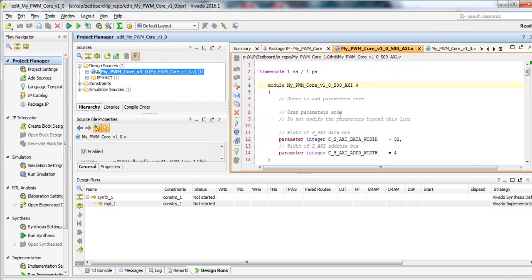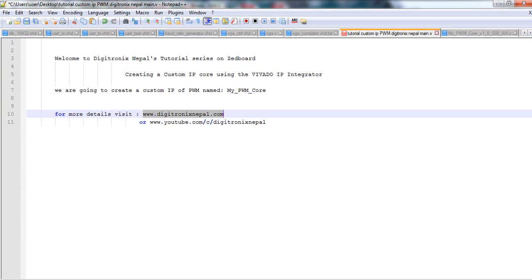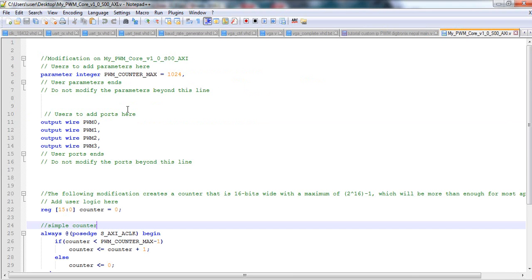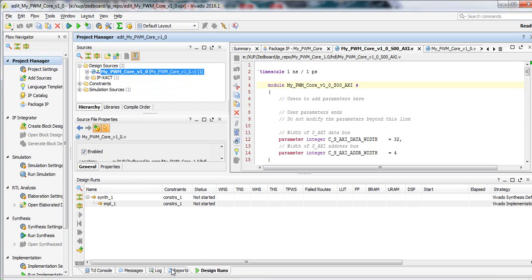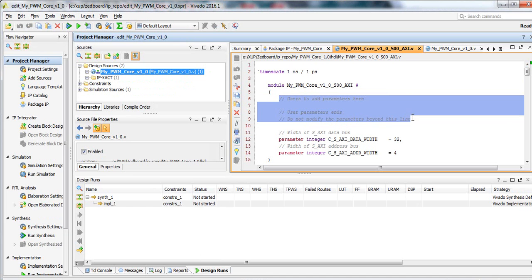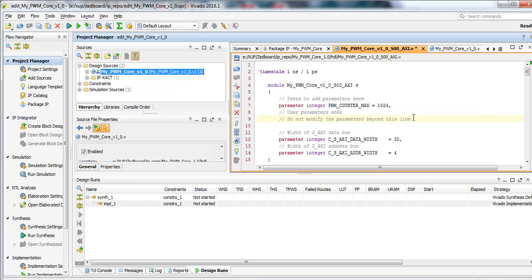So we are going to change some Verilog source. We have already written it in Notepad++, so we will just copy it. Initially we need to change this section, the parameter section. We need to insert parameters in this section. So here is the parameter section where we need to define the parameters.